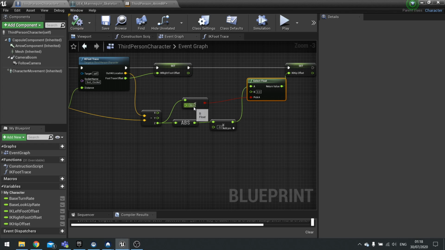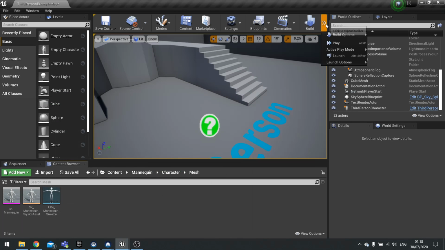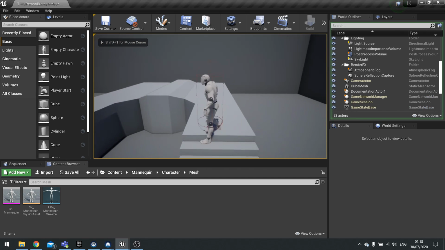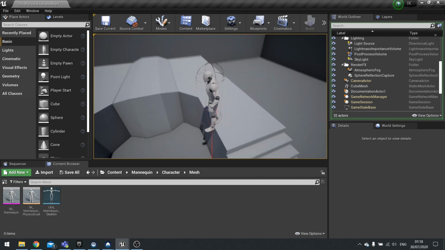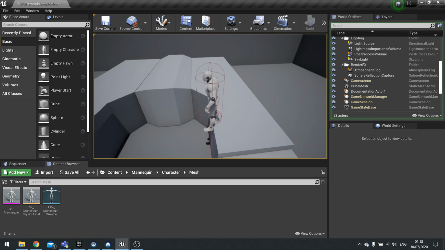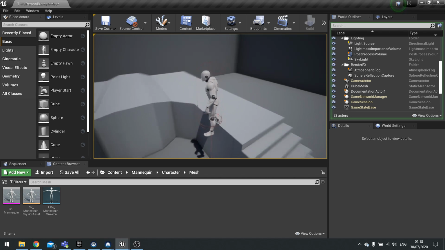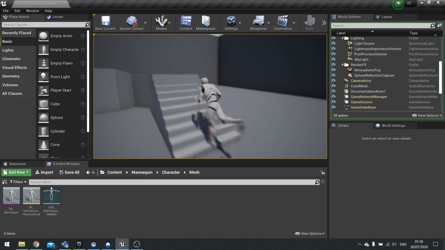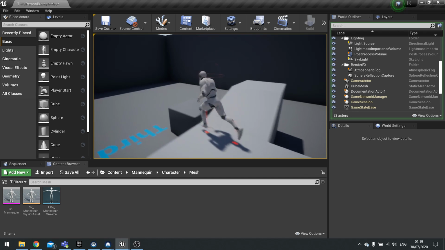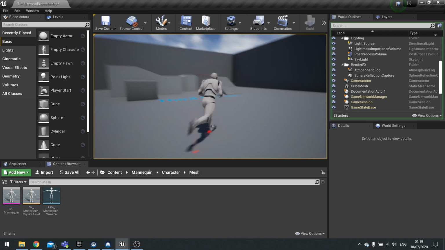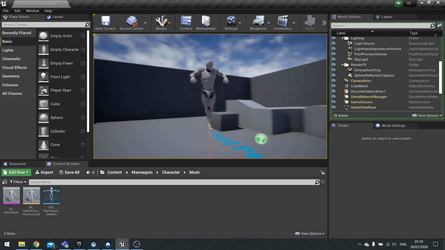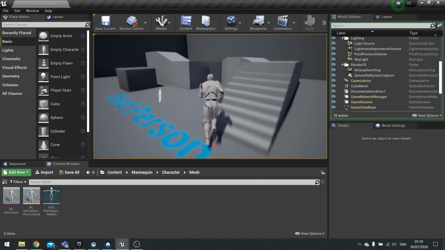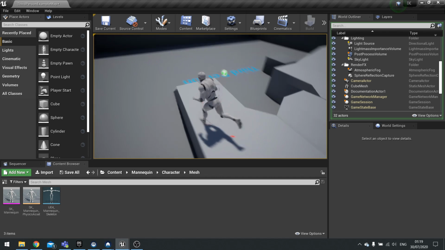Hit compile. Let's test that out now and see if that has fixed things. We need to tweak that number a bit more. So if I go off the edge here, I'm tracing down to the floor, but it's not dropping me down, because it's too far. Okay, so that fixes that issue. Next we've got some weird stuff going on with the jump, and we've also got the rough and ready, really jittery movement. So let's smooth out that movement first.